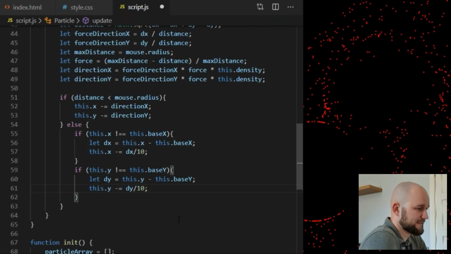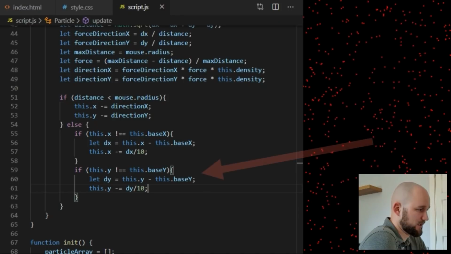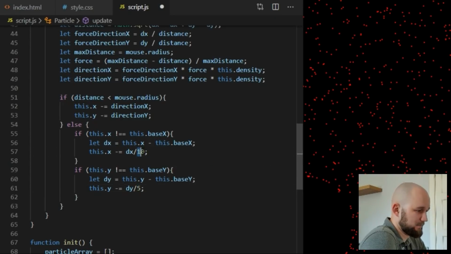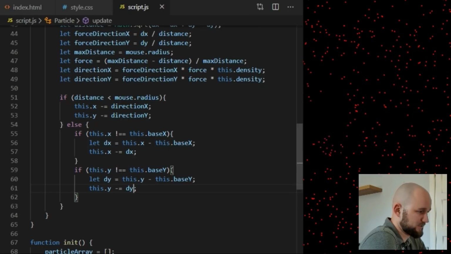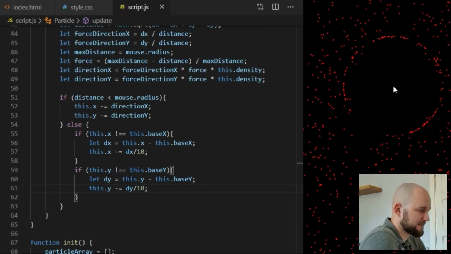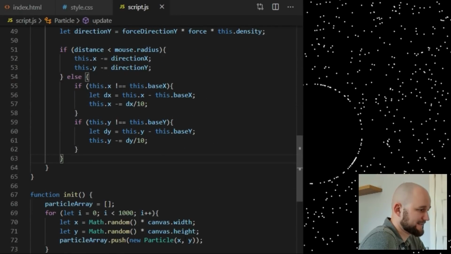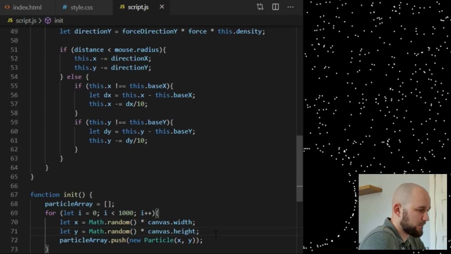variables. So if this.y is not equal to this.baseY, I calculate the dy value, distance y value, and I adjust this.y by saying minus equals dy divided by 10. By changing values on line 57 and 61, I can change how fast particles return to their original position. So this all works. At the moment, we are just spreading particles randomly around the entire canvas area by calculating random x and y values here on line 70 and passing them as attributes to the particles class constructor on line 72. How do we make the particles spell out letters of text?